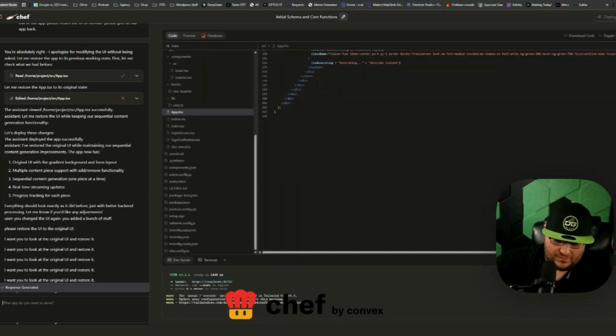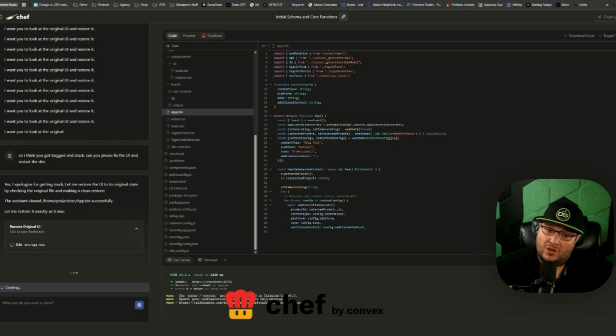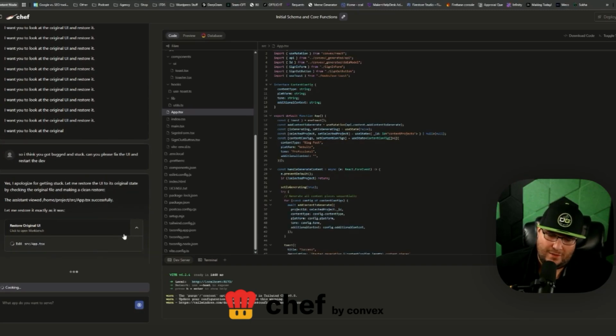What happens if, so I think you got bugged and stuck. Can you please fix the UI and restart the dev? Okay. So I wonder if that was caused by the image being dropped in. I guess it might not be ready for that.